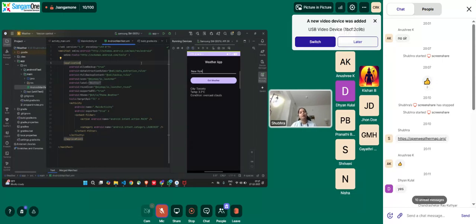So from the phone, what we require is internet access, because it needs to hit the API and get a response back. If we don't have internet access, let's say I switch off the internet on my phone right now, switch off Wi-Fi, then the API is not going to work because it requires internet access.